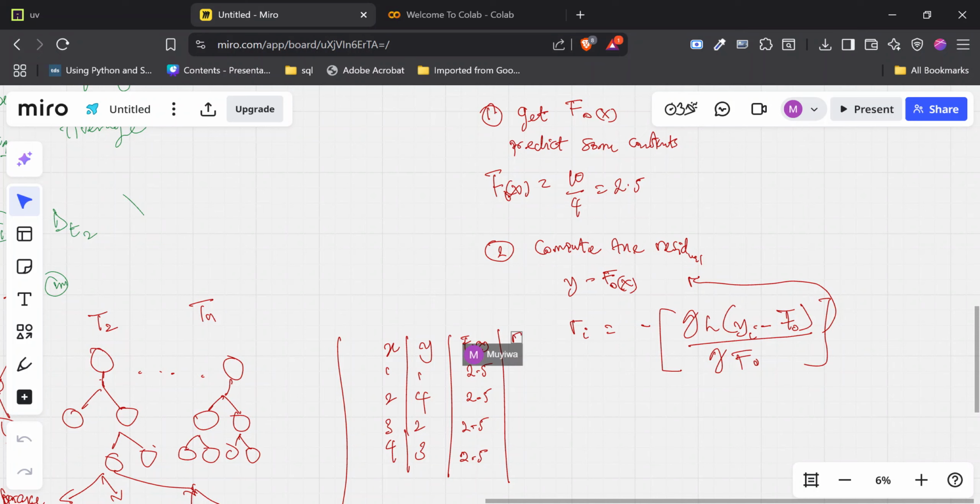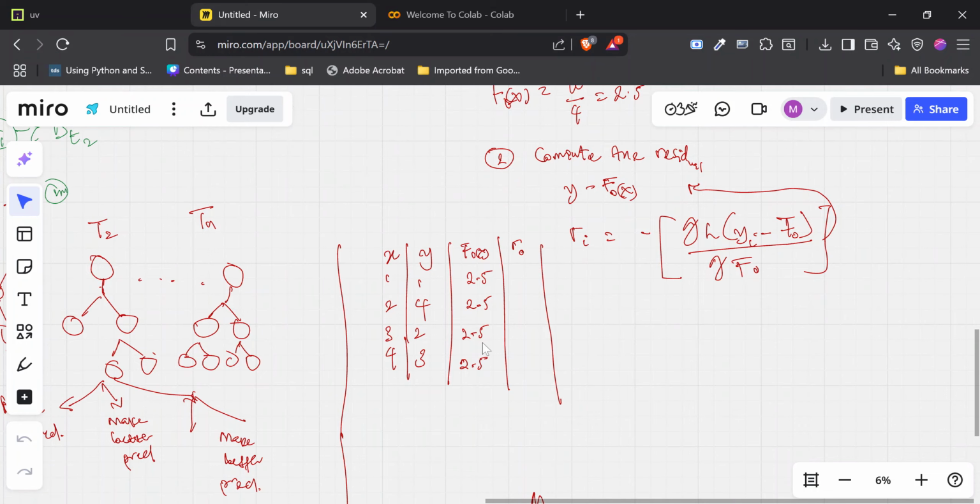So if you come here and say r, or you could call it r naught if you want, or r1, whatever, that is going to be 1 minus 2.5, 4 minus 2.5, 3 minus 2.5, 2 minus 2.5, then 3 minus 2.5, like that. So let's say you have some value. I think this is going to be negative 1.5. This is going to be positive 1.5. This is going to be negative 0.5, if I'm right, and this is going to be positive 0.5. Now we've gotten our R naught.